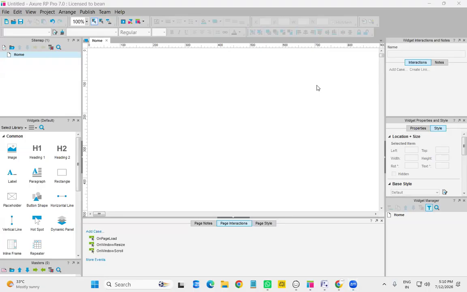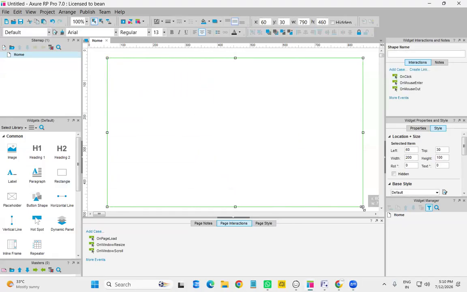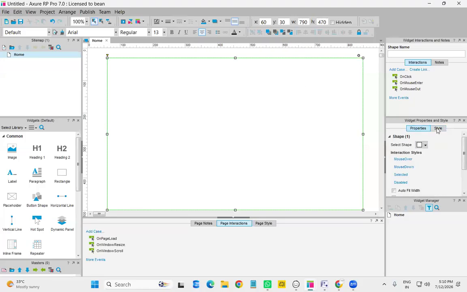Yeah, so now we are creating a page for Bhavna. Okay, so I am using this rectangle. Here you can see the properties and style on the left side, right? So here I can choose the style and I can add some colors to it. So these are all the options you can choose.